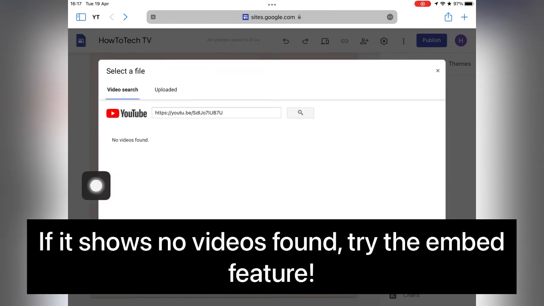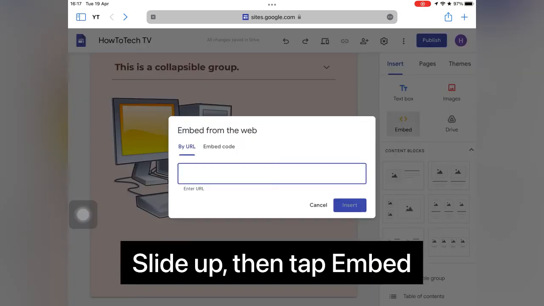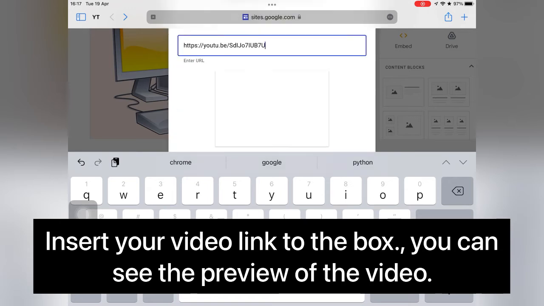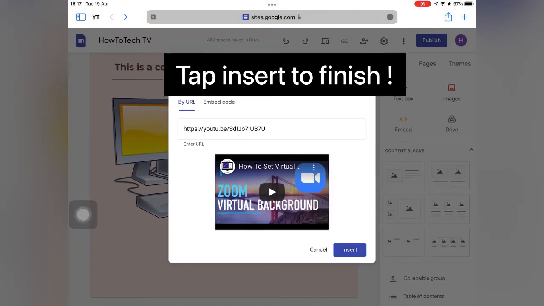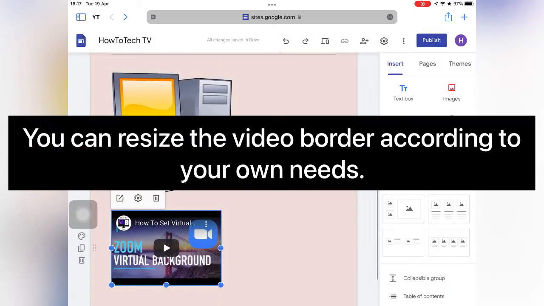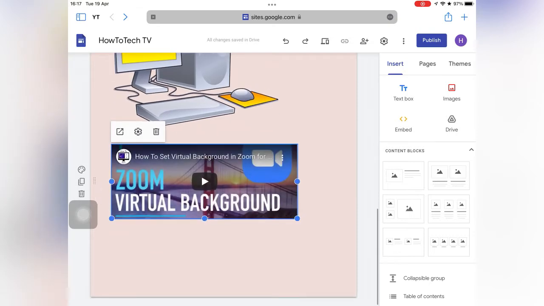If it shows no videos found, try the embed feature. Slide up, then tap embed. Insert the video link into the box. You can see the preview of your video. Tap insert to finish. Done. You can resize the video border according to your own needs.